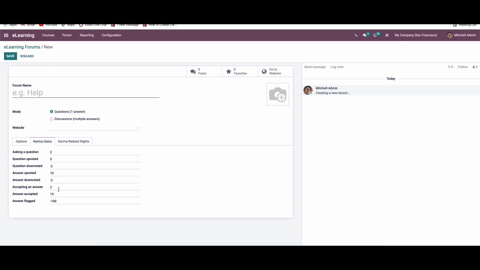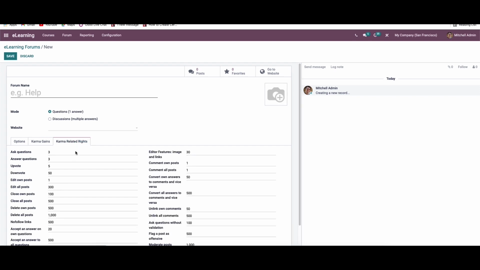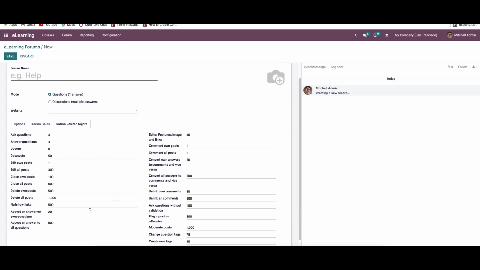Apart from the karma gain tab, we also have the karma related rights tab. So the candidates who gain the specified score of karma gains will be able to use the karma related right functionalities. So let's consider one, that a candidate gaining 3 points will only be able to ask questions in the forum. So okay, let's see that.